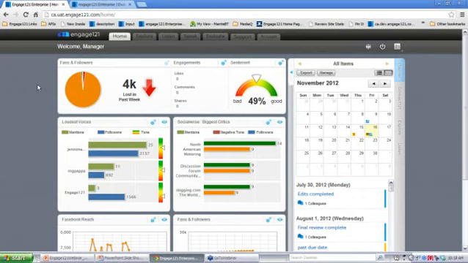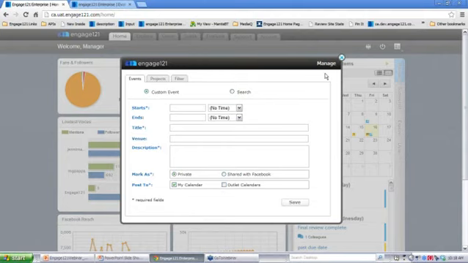So starting on the Home tab, we're going to take a look at Planner. You're all familiar with Planner and what you see here. What you may not be familiar with is some of the features that are under the Manage button. When we click on Manage, there's a couple of different tabs here. One is for creating new events, one is for managing your projects, and one is for filtering what you're actually seeing on the planner.